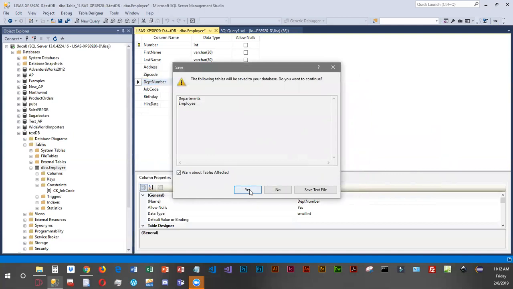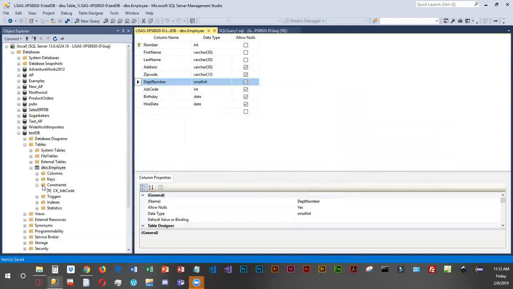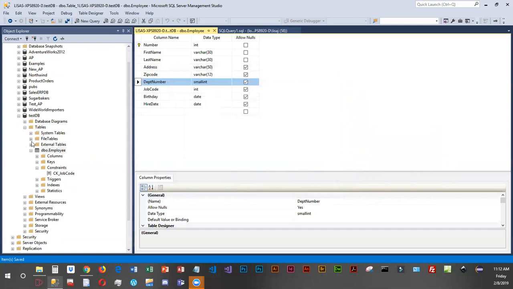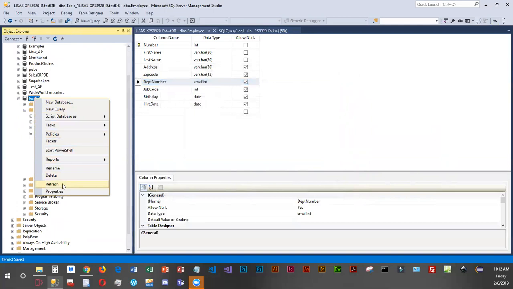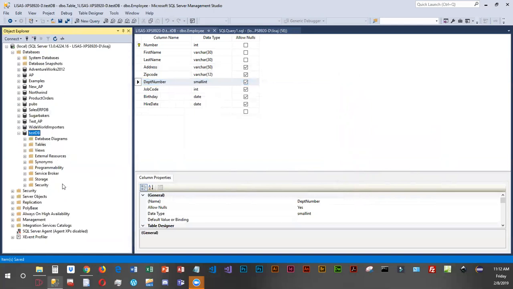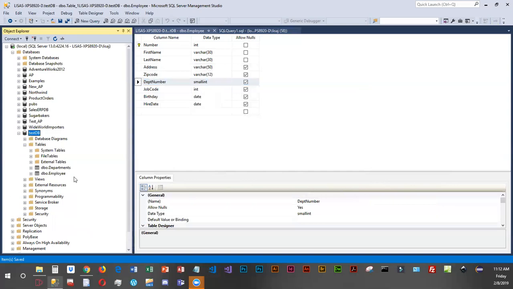And I'm going to say yes. And let's see, so I should be able to refresh this. And I should see both of my tables. And if I look on employee under keys, I should see the foreign key for the department number, because I just created that.